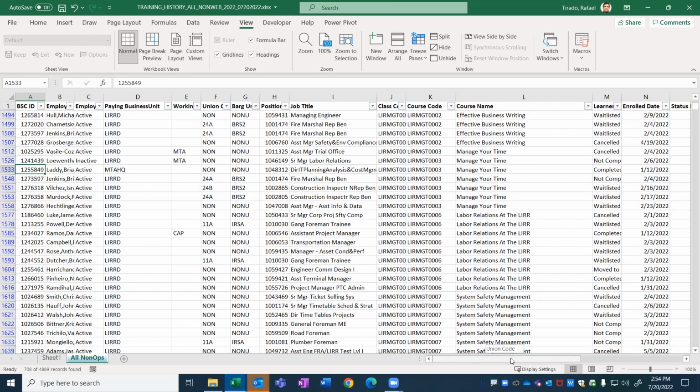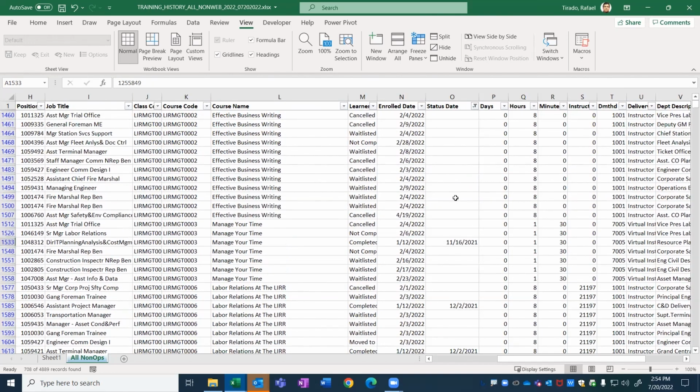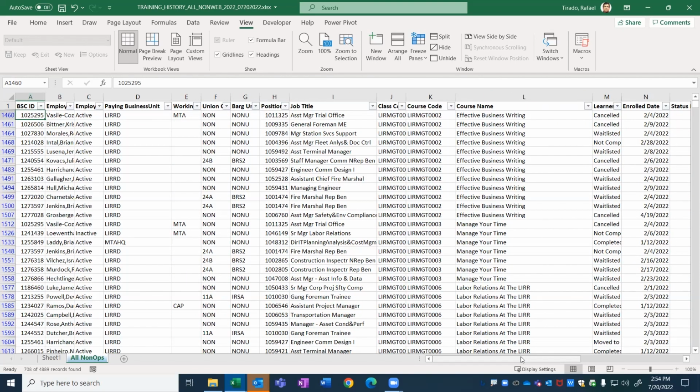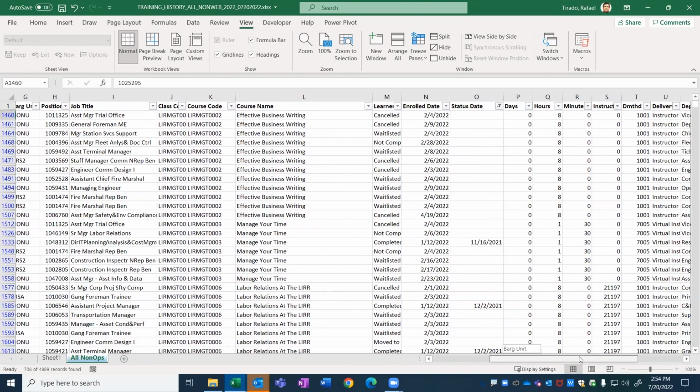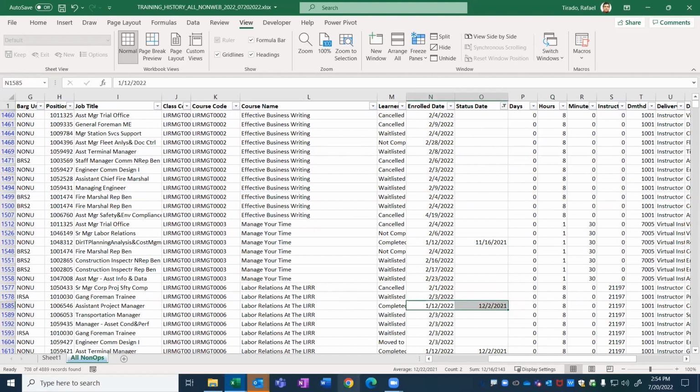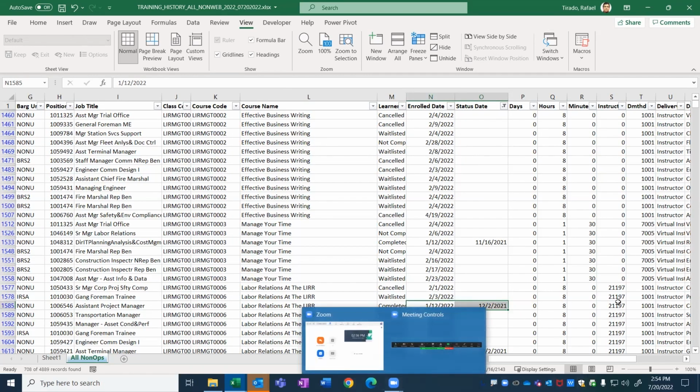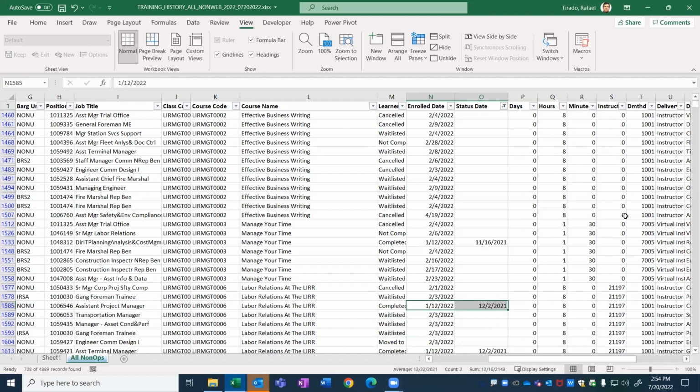Whatever you were just showing me, where in the one column it said 1/12, right there. That date of 12/2 is the date that class was delivered on property in site.